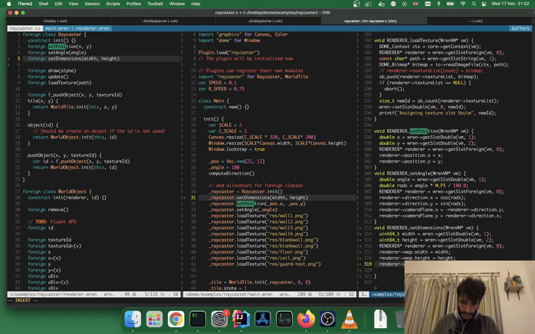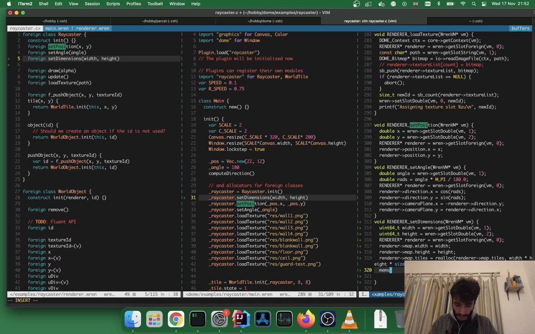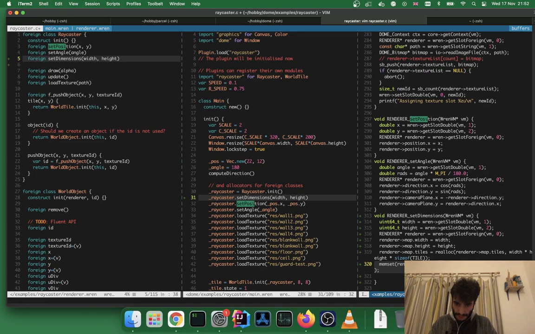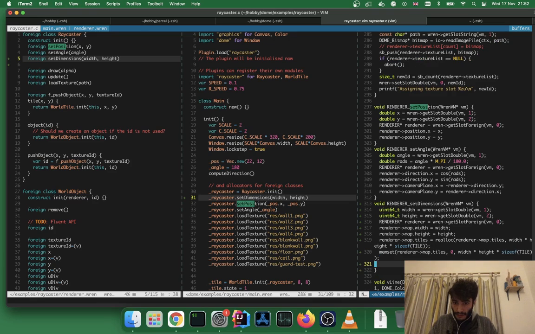Map.tiles, width multiplied by height, multiplied by the size of a tile, please. And then memset renderer map tiles 0, width by height by size of tile. Because then you can basically pump in whatever you want.